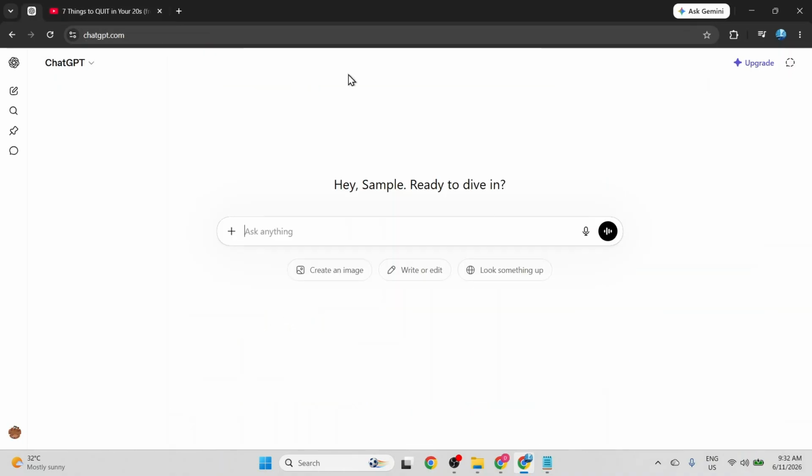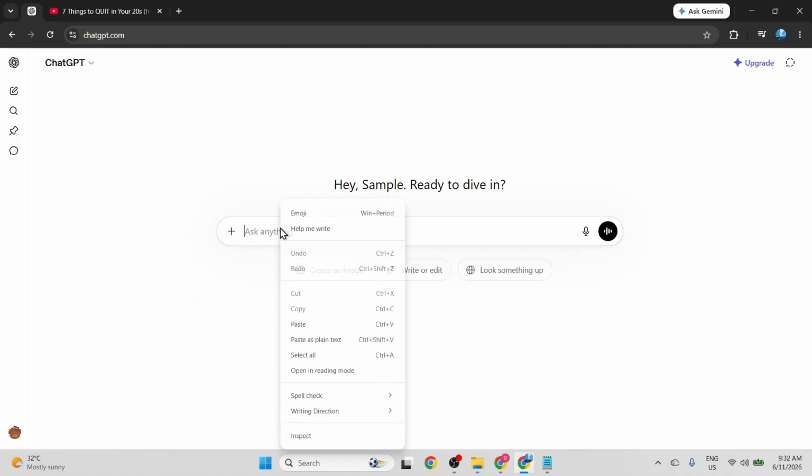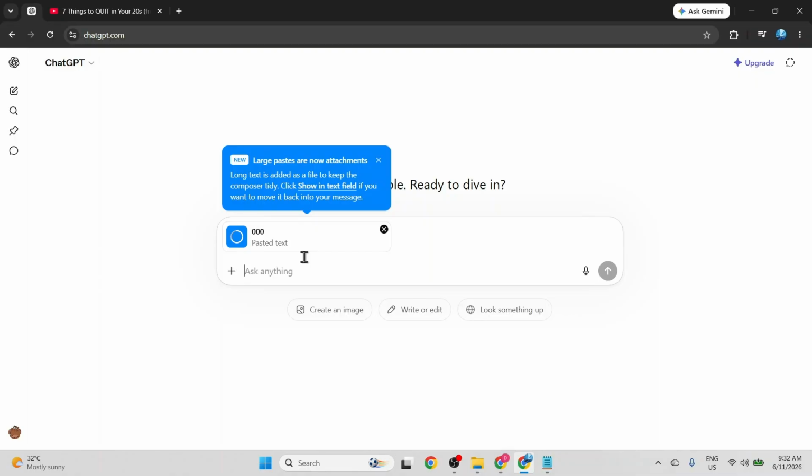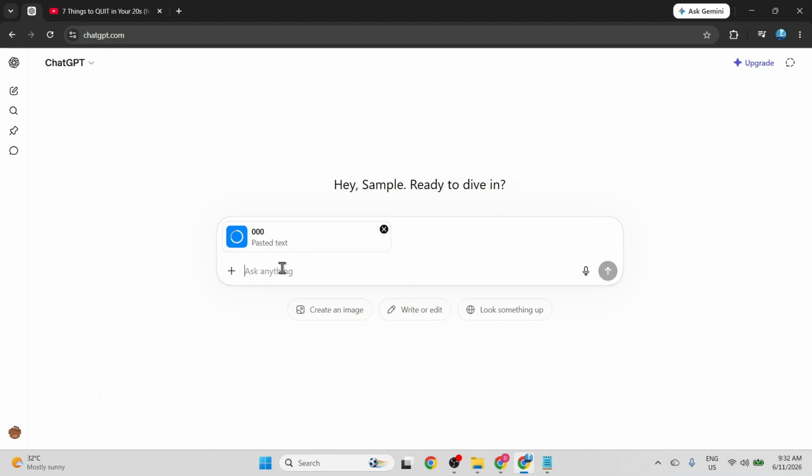With the transcript copied to my clipboard, I switch back to the ChatGPT tab. I click inside the main prompt input field, right-click, and select Paste to drop the text in. Because the text is quite long, ChatGPT automatically processes it as a pasted text attachment to keep the chat clean.